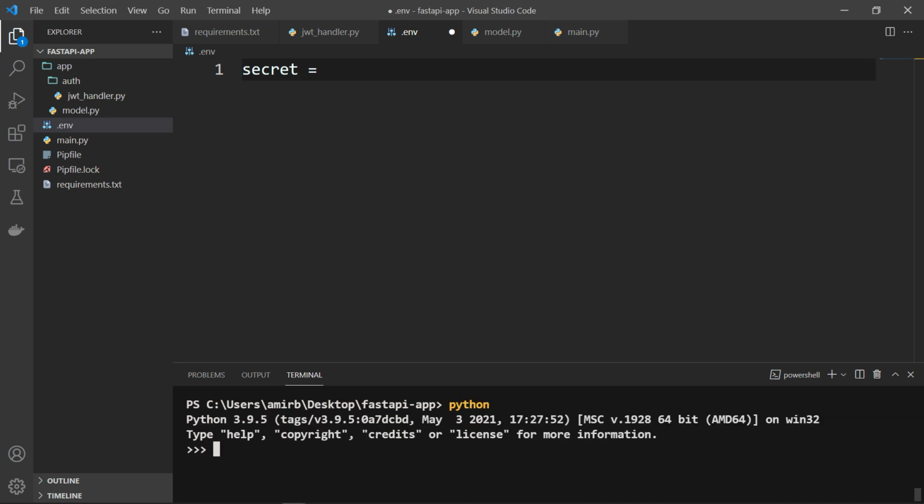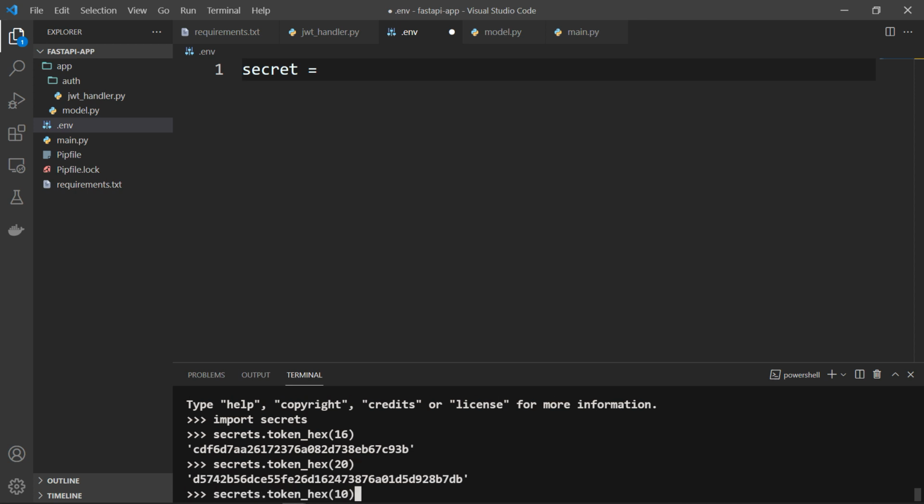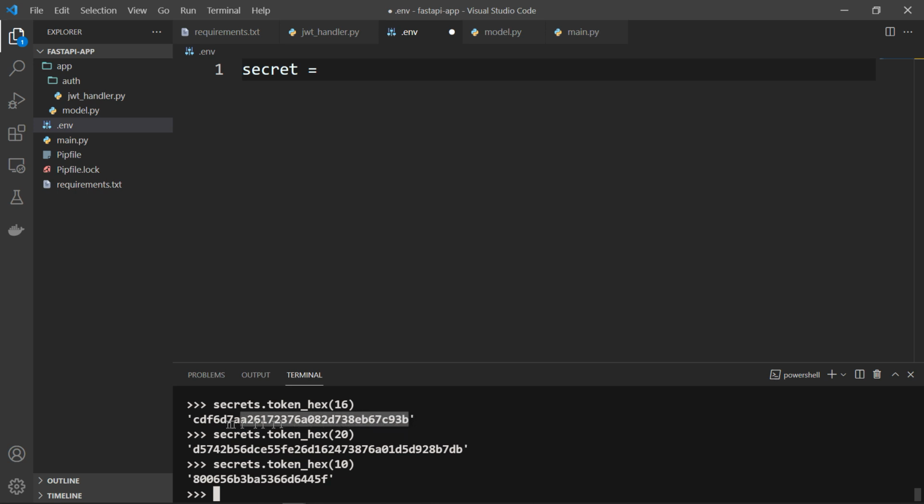So go to your Python interpreter and import a package called secrets. Okay, it's a built-in package, you don't have to install it. Then use that package, secrets.token_hex, and you enter the number of characters that you want Python to randomly generate. So let's say 16 characters, for instance. Enter, and you will have a random string. If you want more, you can type 20, you can get more. If you want less, you can get less. I'm going to use the 16 characters token hex here, and I'm going to paste that.